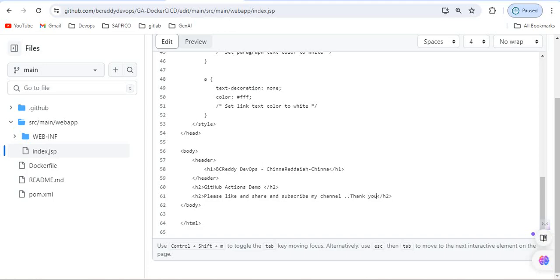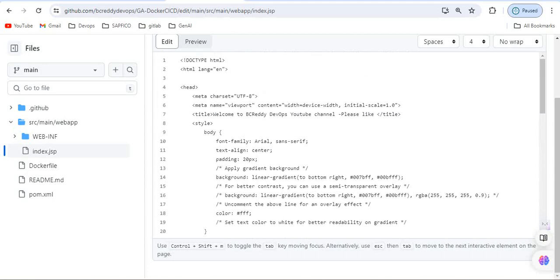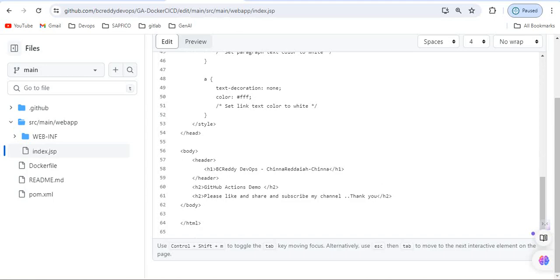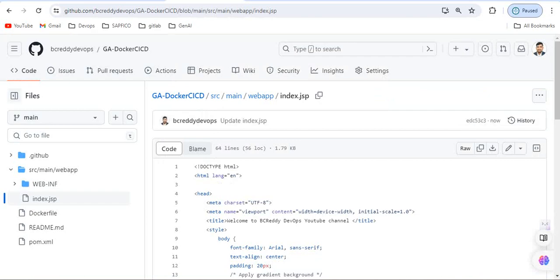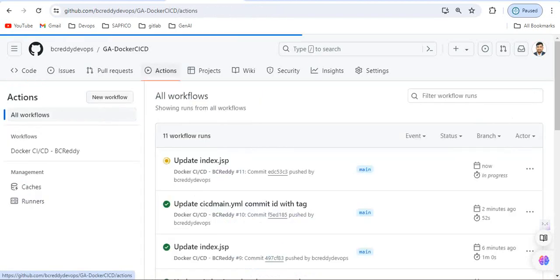Okay. So instead of here, I'm making that change. Okay, I'm removing it and adding the commit message. Let's check automatically whether this is able to deploy it or not. Okay, with the changes, actions updated index.jsp file. I haven't given the proper commit message, and we'll see what happens.